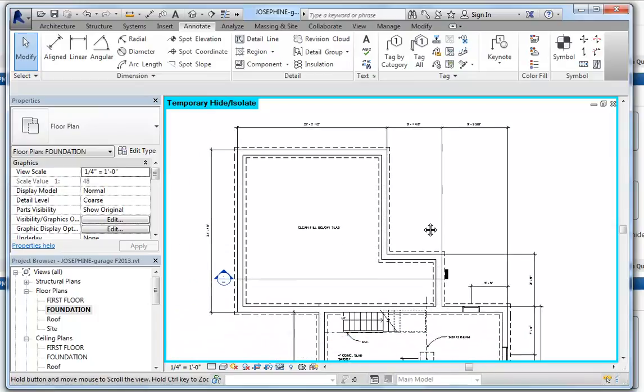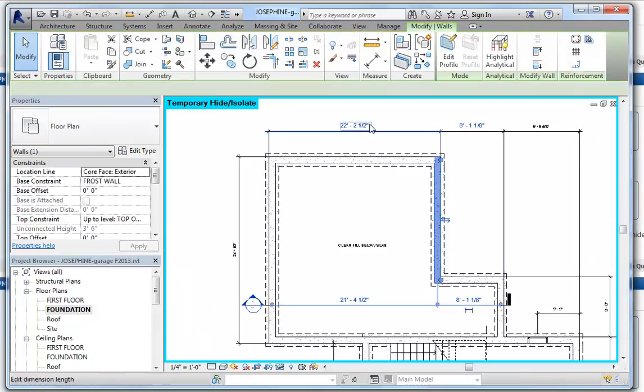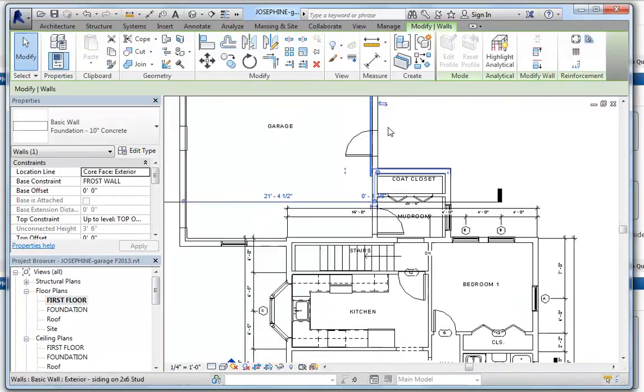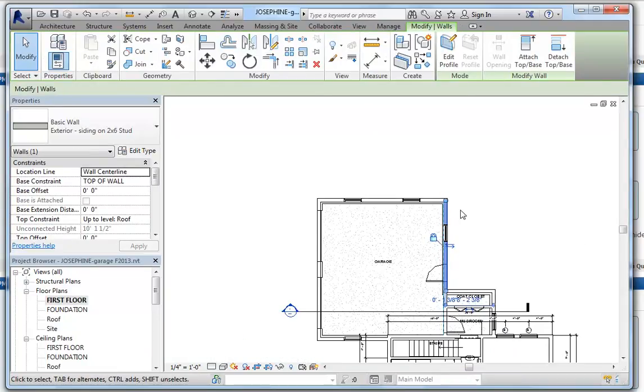Makes it 8 foot 1 1/8. Interesting. That may be a problem too, so let's select this one. Let's go to first floor and see where we're at with this one. So I want to find out where this dimension is, or this wall rather. I don't like where that dimension's going. I want it to go over to here.